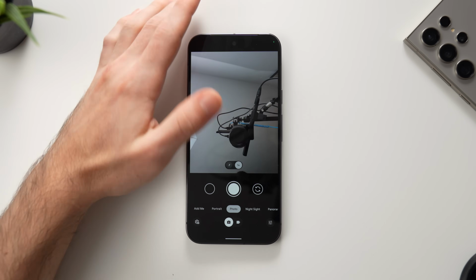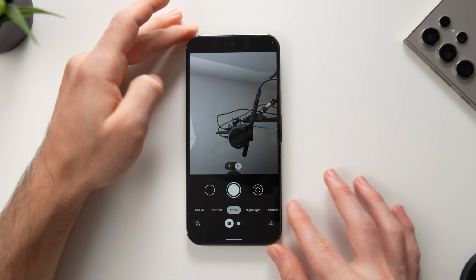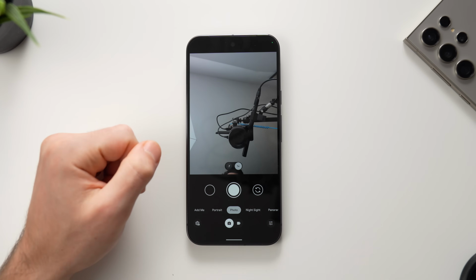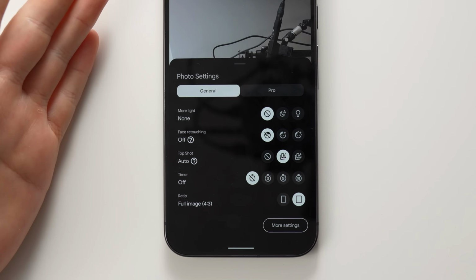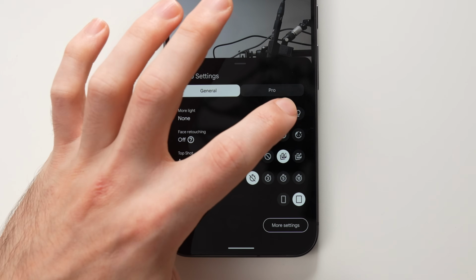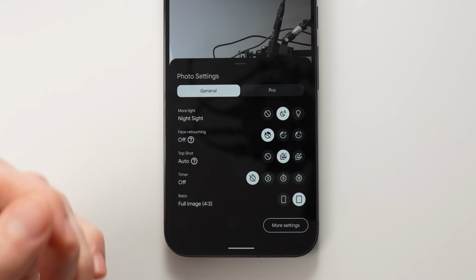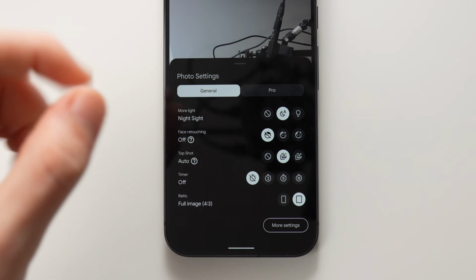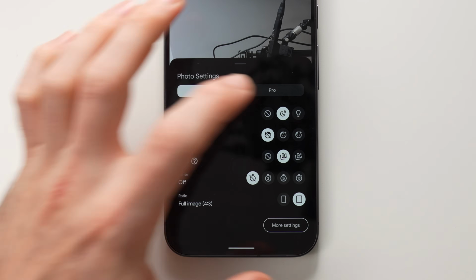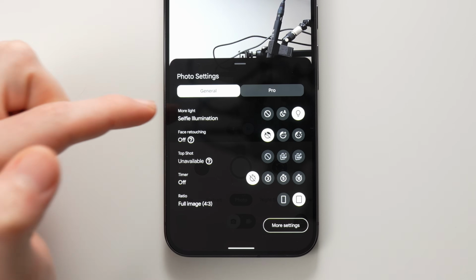Now, if you go back to the selfie camera for photos, there's actually 3 different illuminations you can use. Much like with normal photos, you can use no night shift, so there's no additional processing. You can use night shift, which is the feature that I showed you earlier that enhances any picture with AI processing, but you can also use selfie illumination.